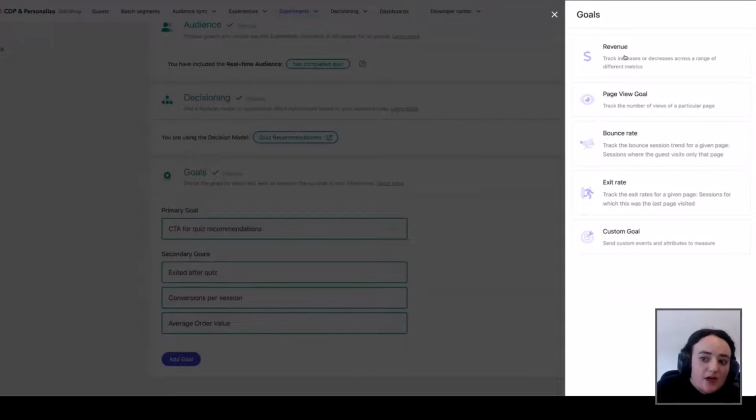So here, for example, we have revenue goals that are out-of-the-box, like the ones you see, conversions per session or average order value. We have different page view goals. For example, if we were trying to drive traffic to the page with all the shoes on it, we could be capturing this here, or an FAQ page or the home page or anything else. We then have bounce rate and exit rate. And we have custom goals. So these are any event that we're sending in. For example, completing the quiz could be a custom goal. So overall, maybe our goal is just how many people are actually completing the quiz.